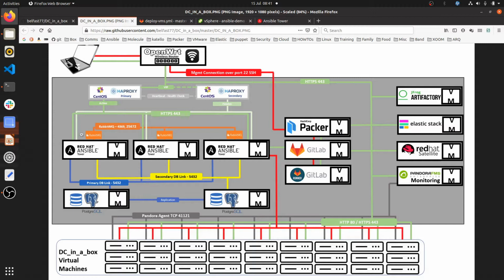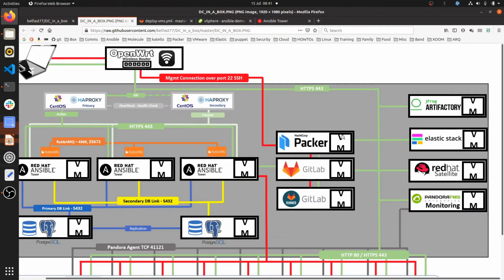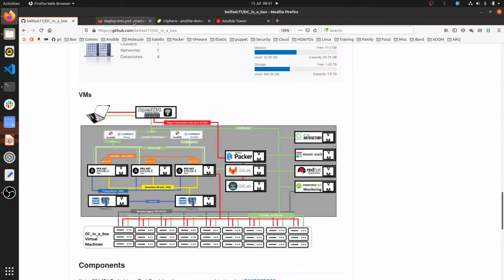the vCenter. What we're going to be using today is the Tower Cluster, Ansible Tower Cluster with Postgres servers and HA proxy. We're going to be using the GitLab server today, and the Red Hat Satellite. The intention is to build an Elastic Stack server and then a web server to pump logs to the Elastic Stack.